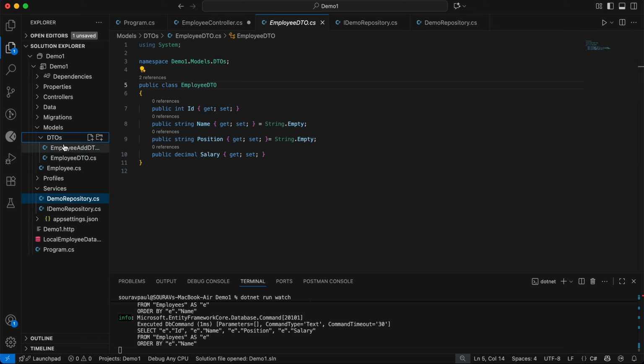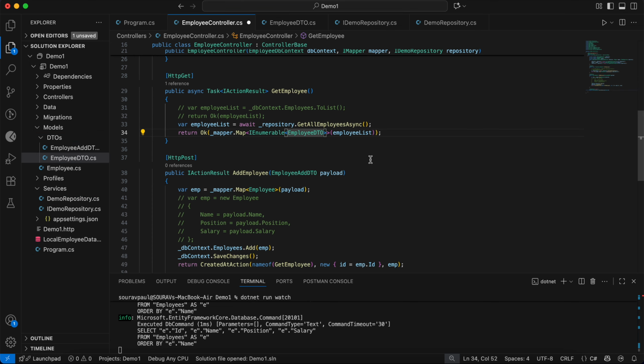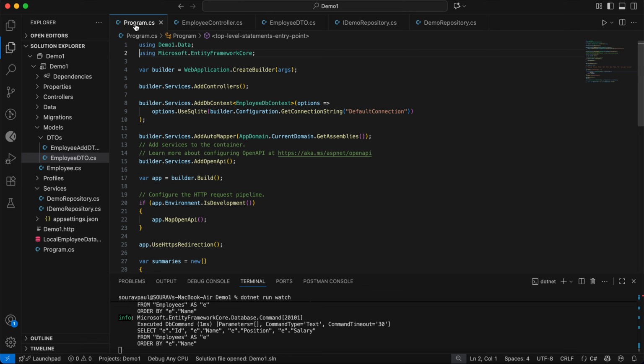And why EmployeeDTO? Because if we go to EmployeeDTO we see we have created this EmployeeDTO for the UI. This is the one. Okay, so we are good here. It should be good here. Now the last part is to configure and do the dependency injection of the services.